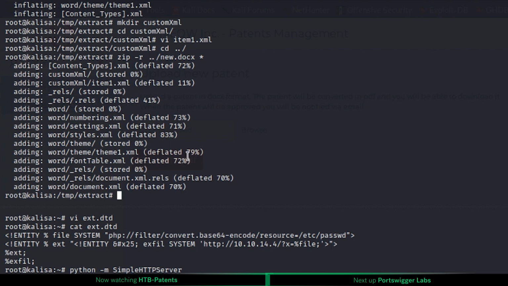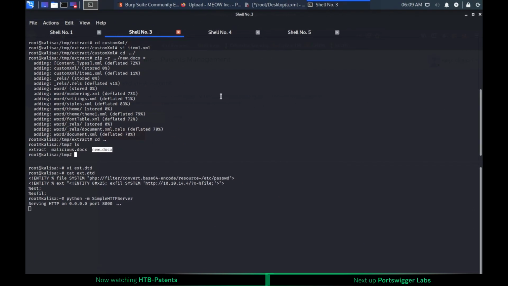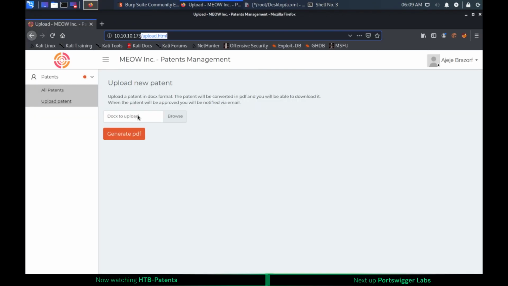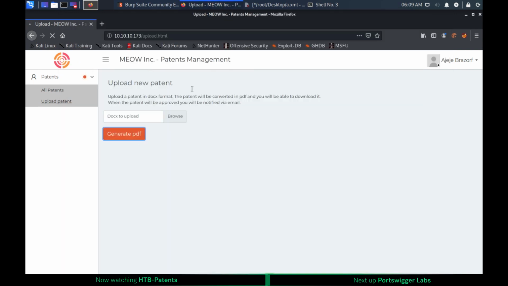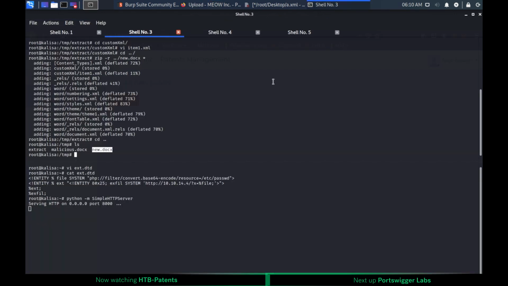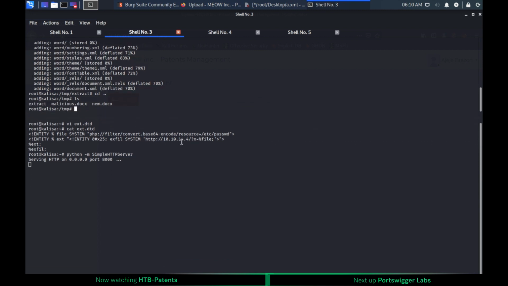So I included all these files there, and if you go back you will see the new.docx file. So I'm going back to my upload directory and uploading this file and generating the PDF, and going back to my shell. And now I will be waiting for the base64 encoded content of /etc/passwd.